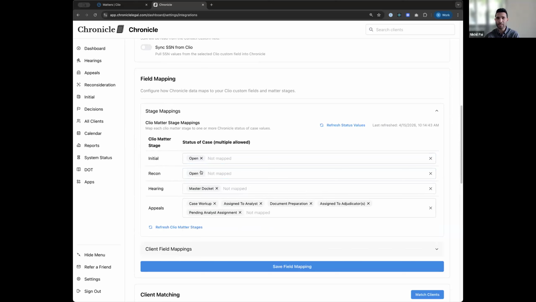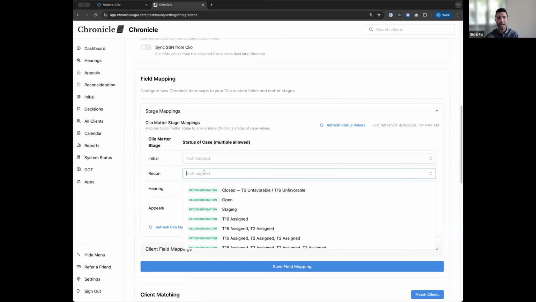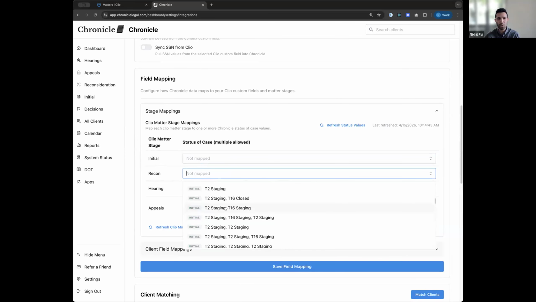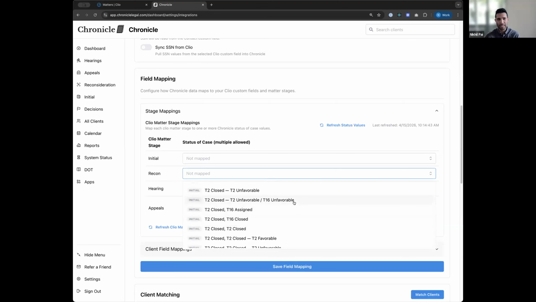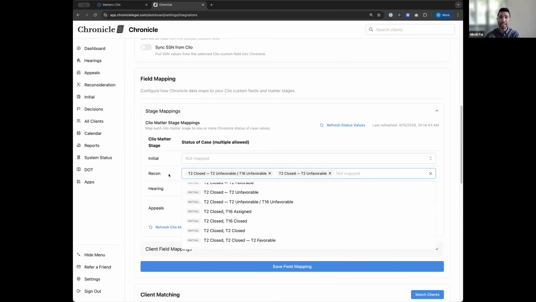Alternatively, if I want to automatically move once the case is closed, another way I could do this is I can say, I want to move to recon when it is initial close unfavorable. So I can actually go into here in the initial list and find the close and say, when it is T2 close unfavorable, move it automatically into recon. You could always have a stage in between, but just know you can do it on either side.